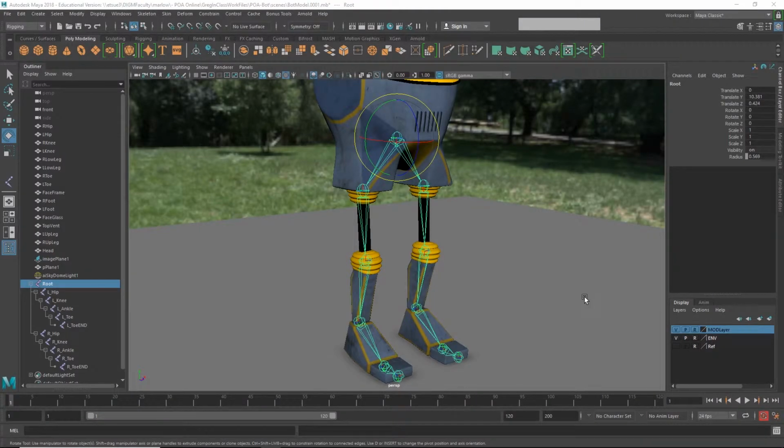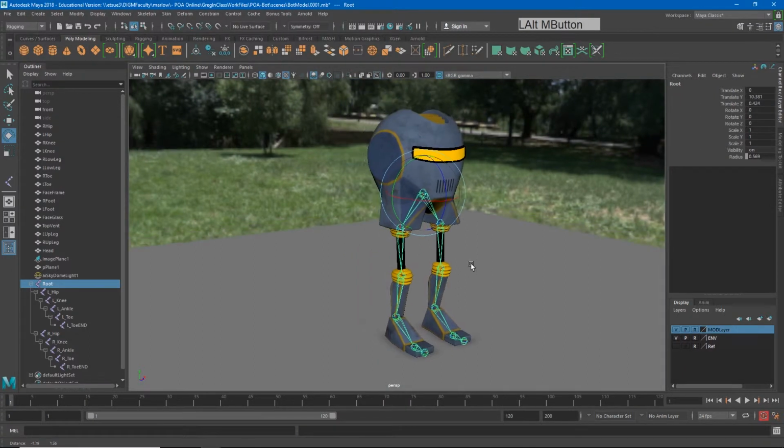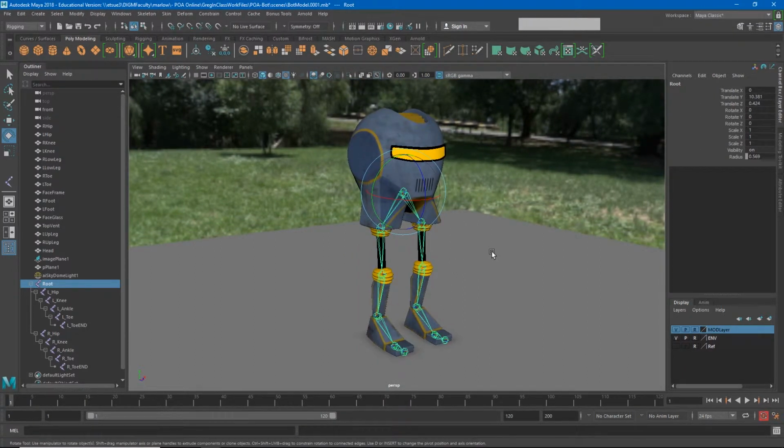So now we have a skeleton for our character, but if I rotate this, you'll see it's not actually affecting our character. So we still need to skin the character in order to have it deform the character. Now, before we do this part, it is very important to do some prep first.